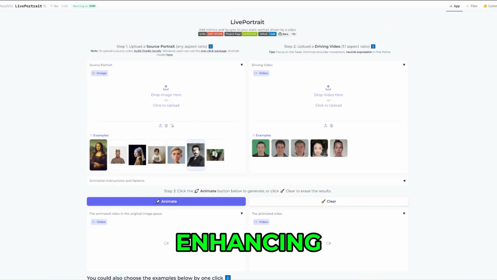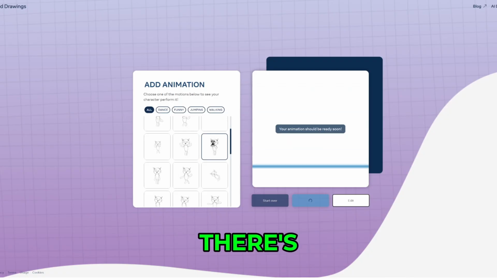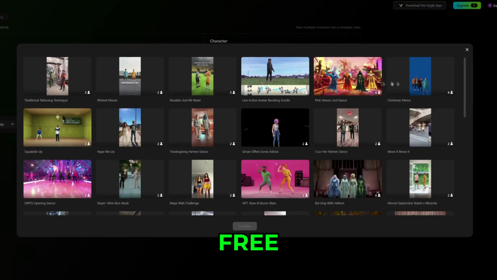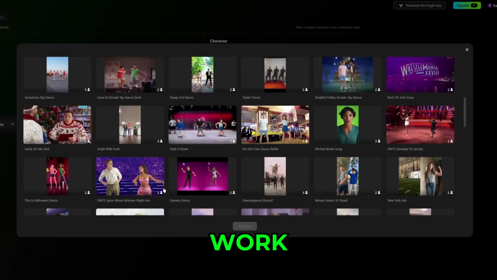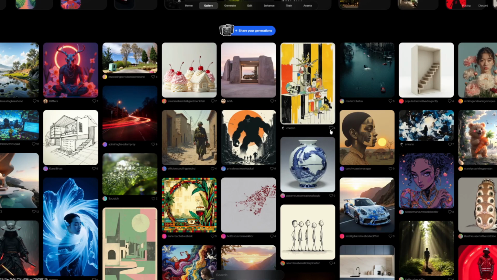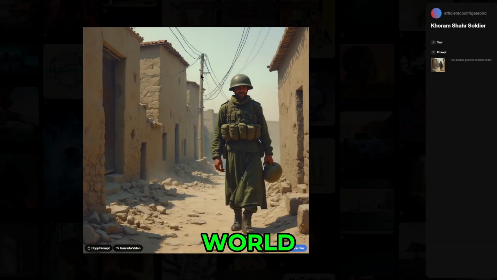These tools make it easier than ever to create high-quality animations for your faceless YouTube channel. Whether you're enhancing still images, creating dynamic intros, or animating characters, there's something here for every type of creator. Best of all, they're all free to at least get started with, so you can experiment and find the ones that work best for your content style. With these AI tools, you can focus less on production hassles and more on sharing your ideas with the world.